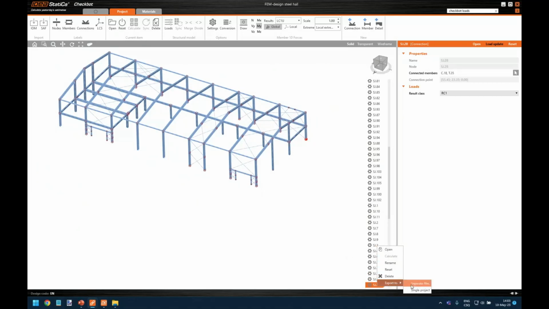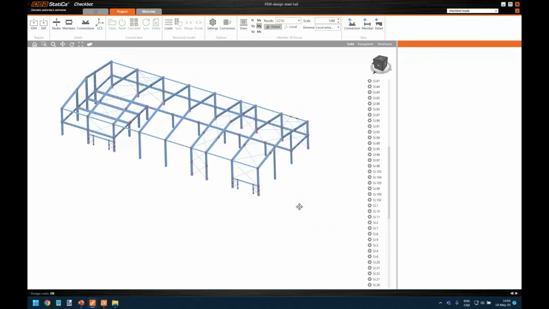What I can do on the right click as well is to save this one only, or multiple nodes like this, into an IDEA StatiCa connection file and send it even to somebody else, only the connection files without the Checkbot project. So this is also possible.